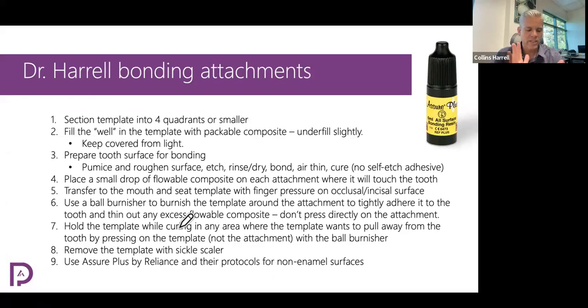And when you do that, you can even see the air go away from this template, and you can just see that it sticks really tight to the tooth before you cure it. Every once in a while, you'll have a spot where the template doesn't fit perfectly to the tooth. After you've burnished it and you let go, you'll see the template kind of pull away from the tooth just a little bit. In those areas, I'll hold the template down tightly against the tooth using that ball burnisher, just somewhere right next to the attachment, not right on the attachment. I'll just hold it there while I do a full cure to make sure that it was well attached to the tooth. Okay. And then I pull out the template with a sickle scaler.